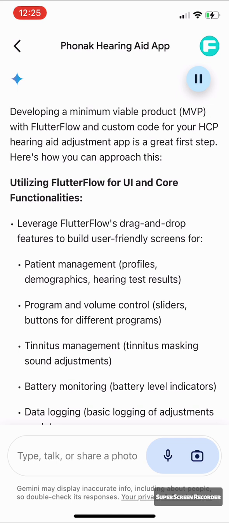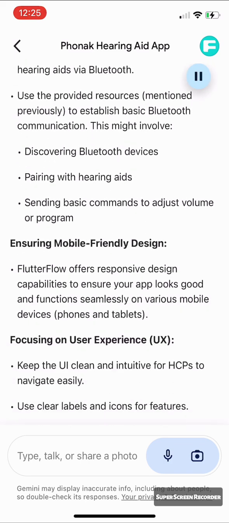and volume control, sliders, buttons for different programs, tinnitus management, tinnitus masking sound adjustments, battery monitoring, battery level indicators, data logging, basic logging of adjustments made.